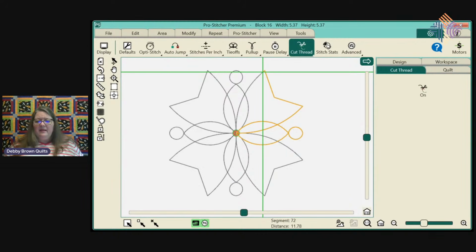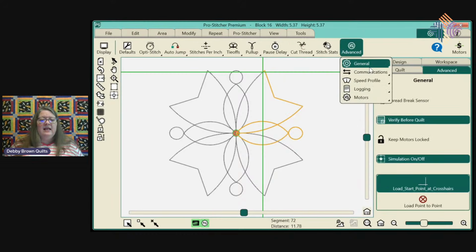The very last thing, we're doing great on time because we're ending right when I wanted to. So the last place to look for stitch settings is to go in settings. I'm going to go over to advanced and in general. One I'm going to have here is a thread break sensor. So I can turn my thread break sensor on or off. If you're in Pro Stitcher Lite, you don't have that option, but you can turn your thread break sensor on or off. And then the other one is verify before quilting.